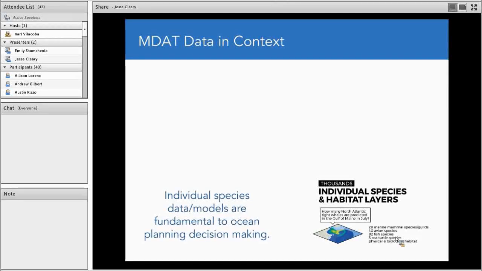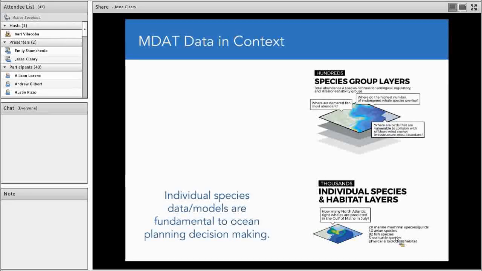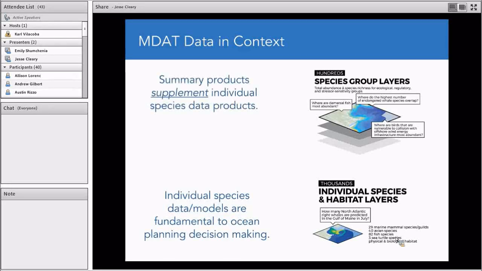So these data sets are predicting the distribution of individual species. Of course, I want to stress that is a primary, fundamental piece of data for most ocean planning applications. However, we are taking those data and rolling them together into species group products. We'll talk more about what those roll-ups look like.